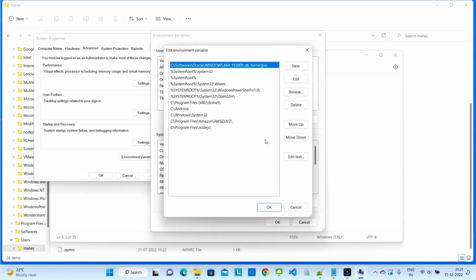So path, this path you need to delete. Just select that one and click on delete.